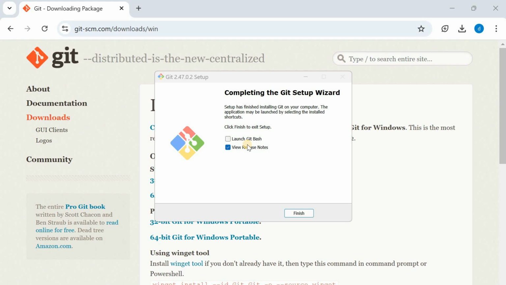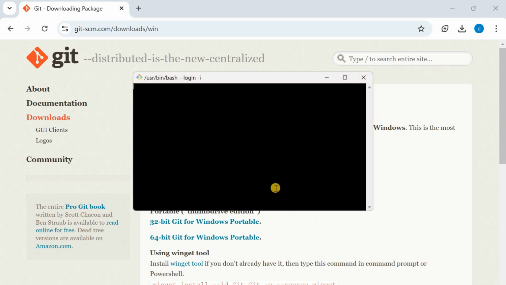Now we have successfully completed installing Git. So just choose launch Git Bash directly. Click on finish. So now Git Bash will be displayed. Now you can access Git Bash and you can start writing Git commands.